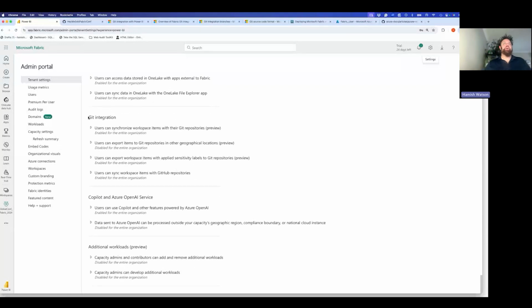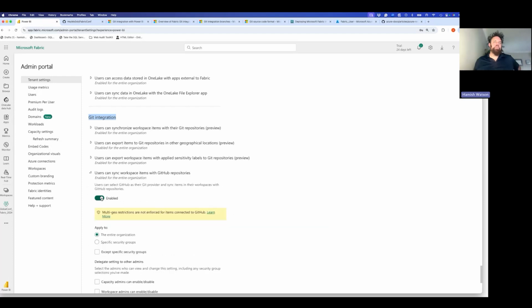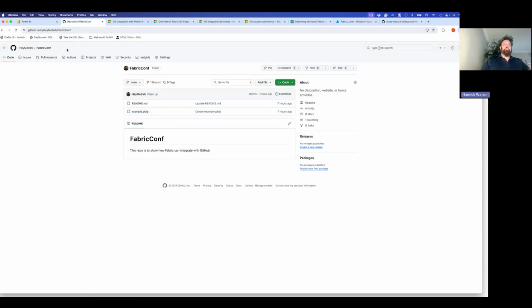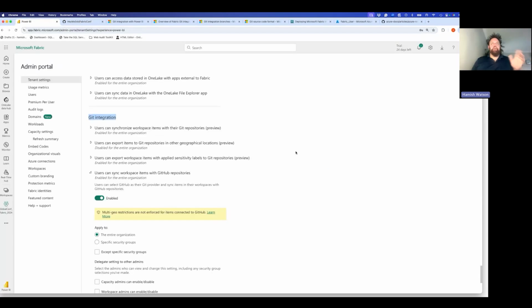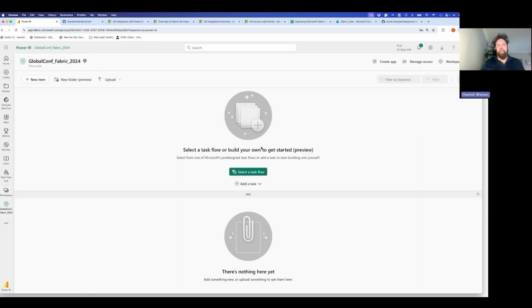Here we go. So in Git integration, we are going to turn enabled on. Now, word of warning, this takes about 30 minutes, right? So when your administrator clicks enabled to allow you to connect up to GitHub, it does take about 30 minutes. But that's okay. I've already enabled it.